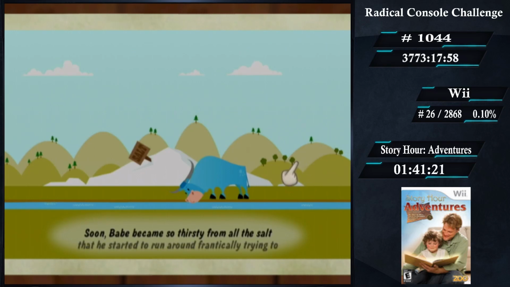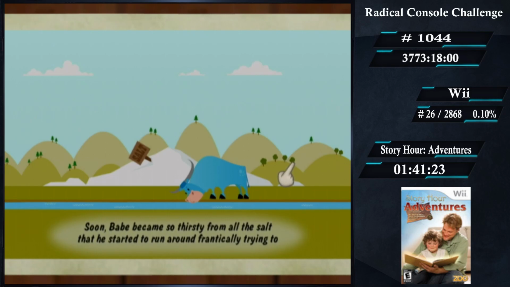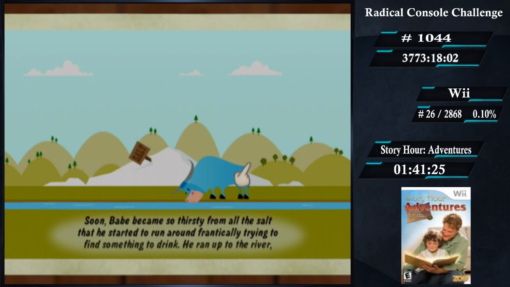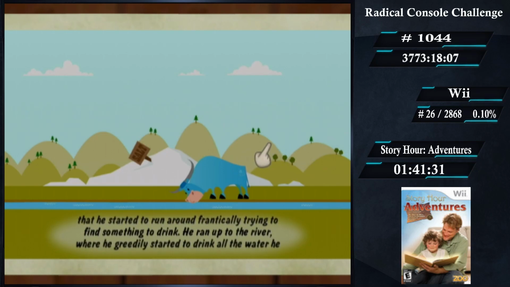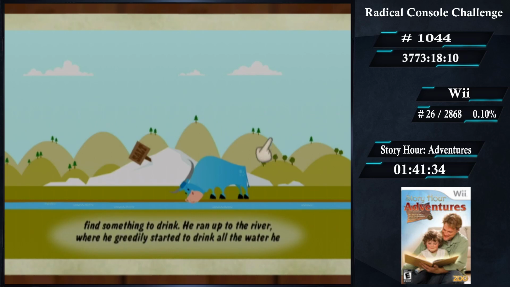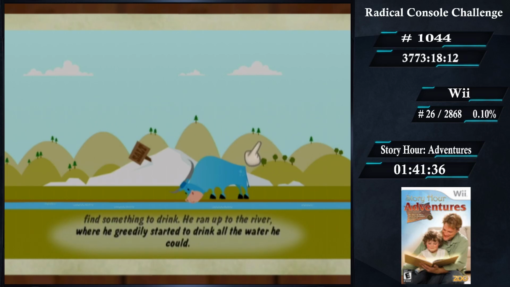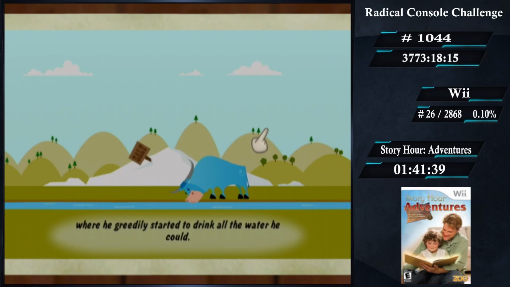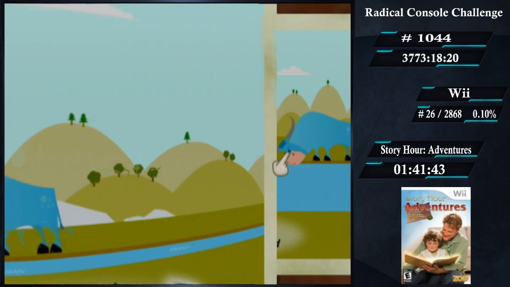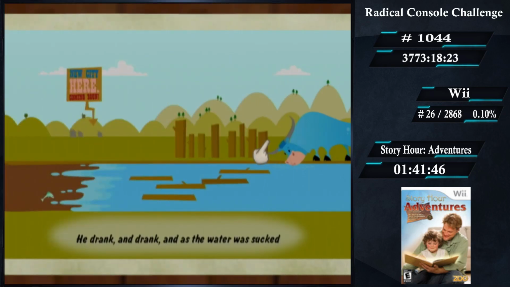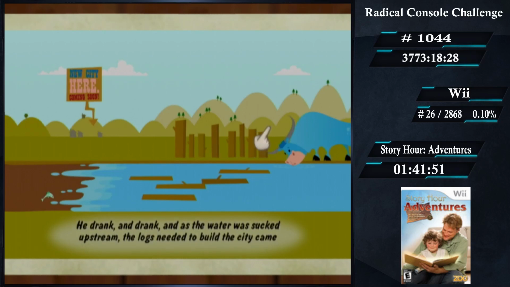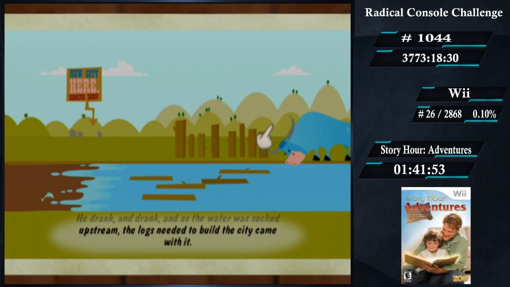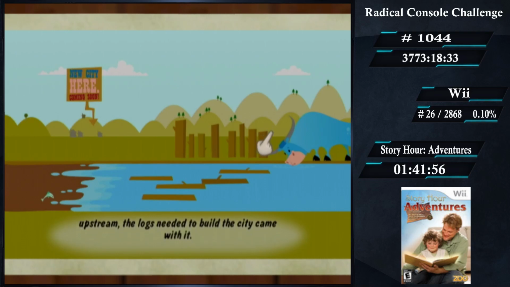Soon, Babe became so thirsty from all the salt that he started to run around, frantically trying to find something to drink. He ran up to the river, where he greedily started to drink all the water he could. He drank and drank, and as the water was sucked upstream, the logs needed to build the city came with it.